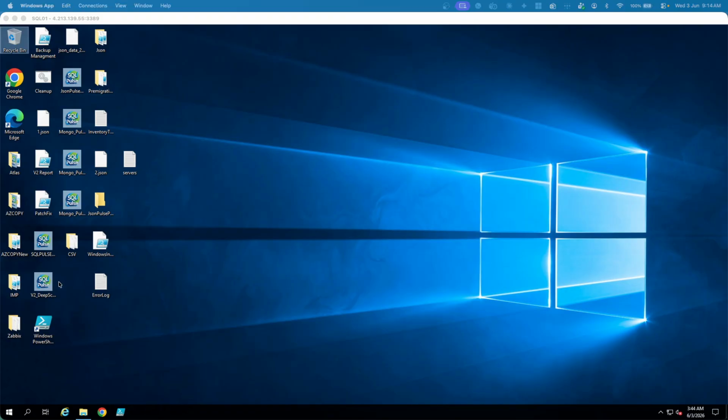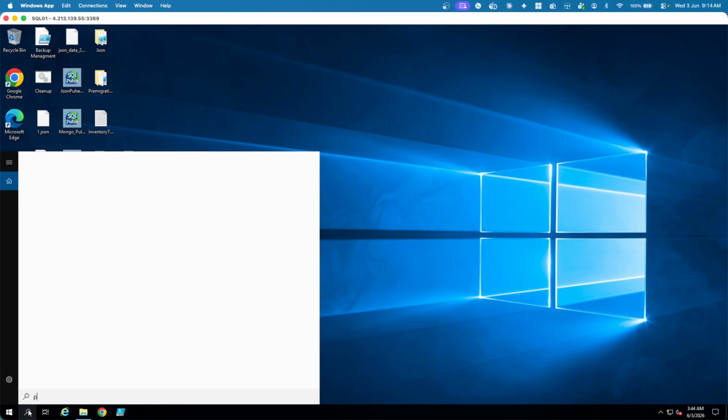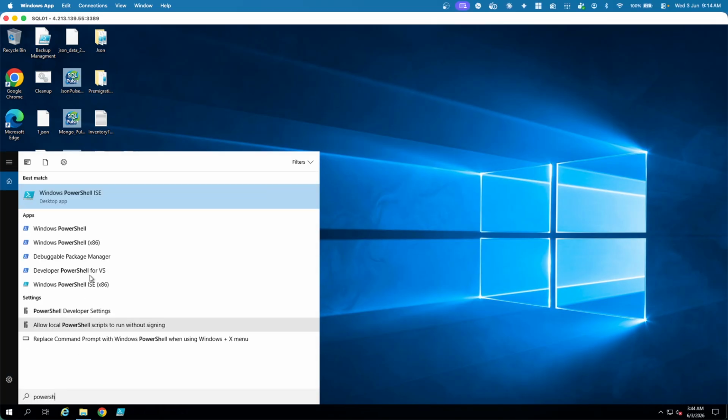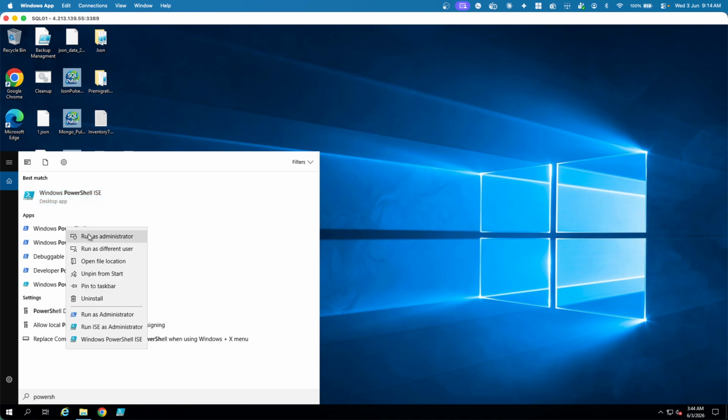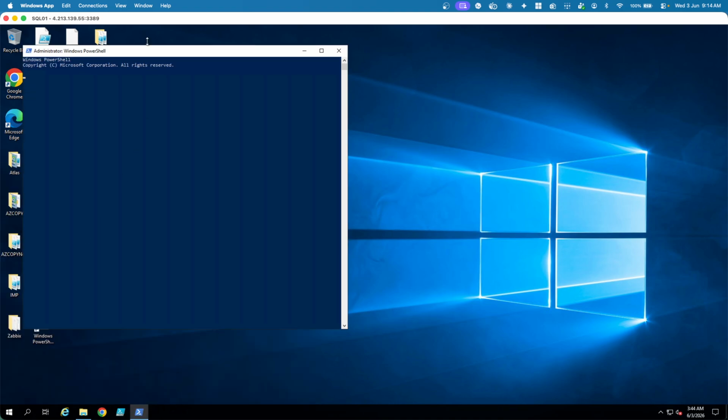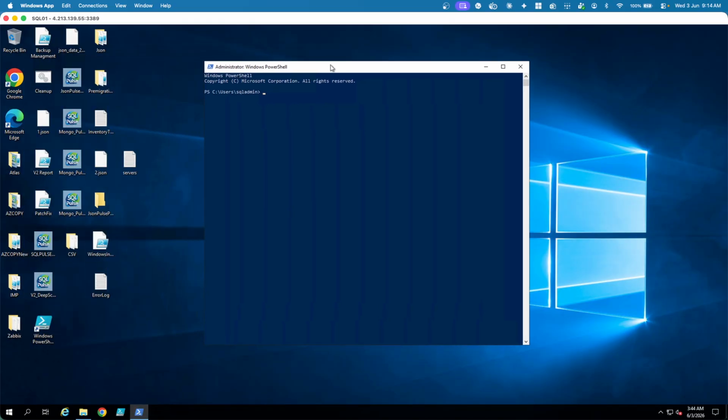Once you enter the system, you can search here for simply PowerShell. Here you can see Windows PowerShell and Windows PowerShell ISE. Windows PowerShell is similar to a command prompt, the normal legacy command prompt, but this is PowerShell. The regular command prompt is different and this PowerShell command prompt is different. This is one of the PowerShell consoles, where you can play with automation, everything.